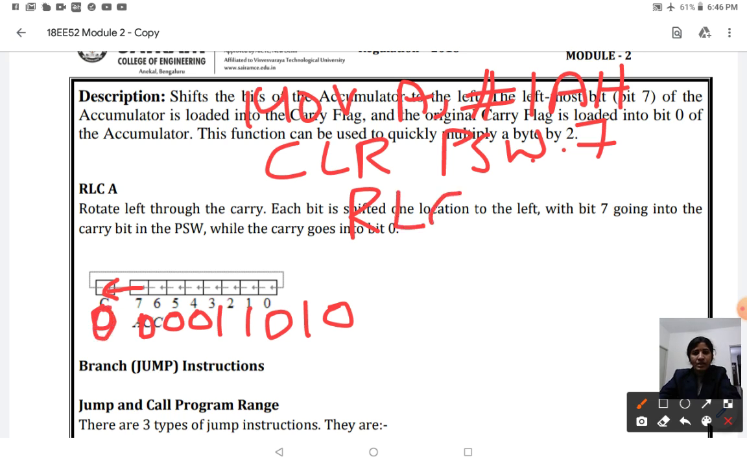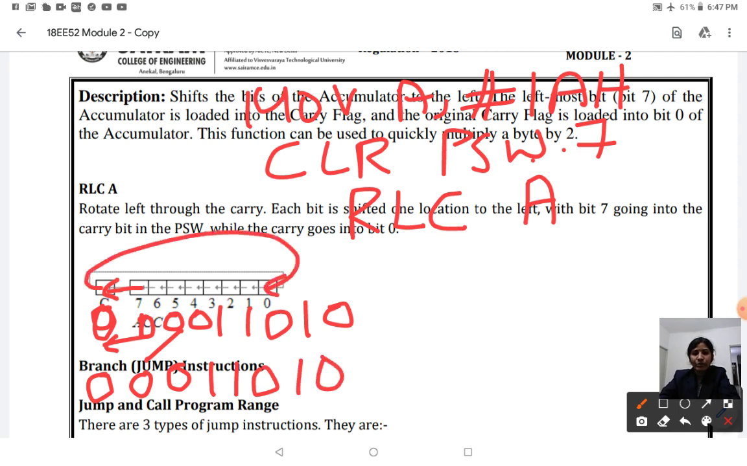Now you execute the RLC instruction for the accumulator. It means that whatever you have in the 7th bit will move on to your carry bit. It is rotate left, right, so everything shifts toward the leftmost position, giving 00110100, and what you had in the carry bit will be moved in as the LSB. So here also I will be getting 0.